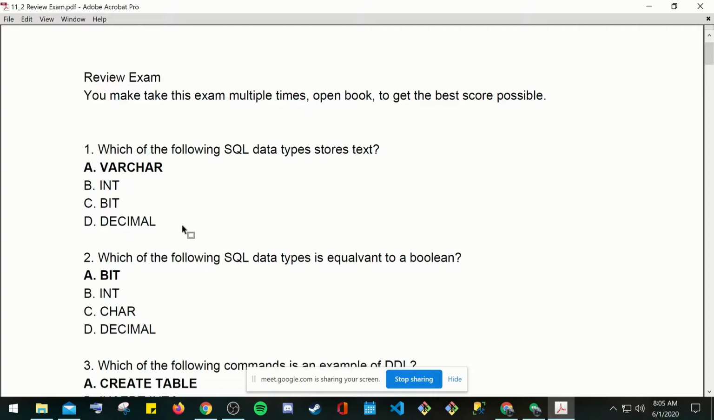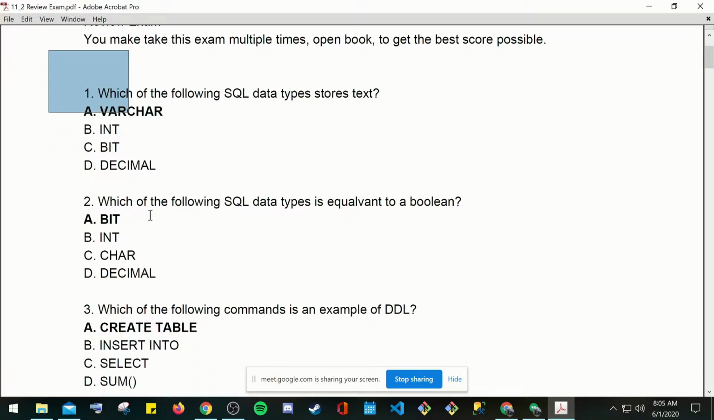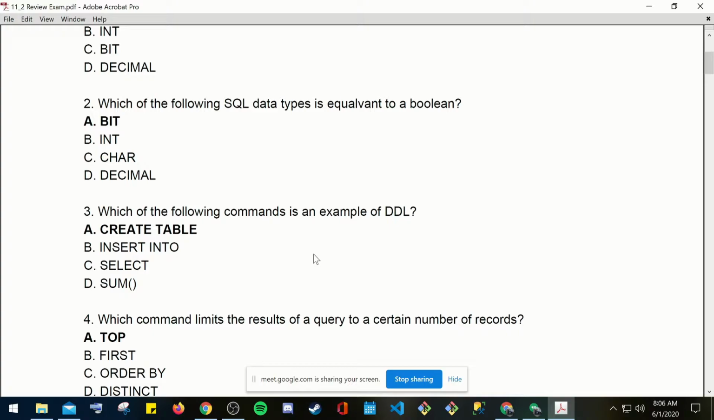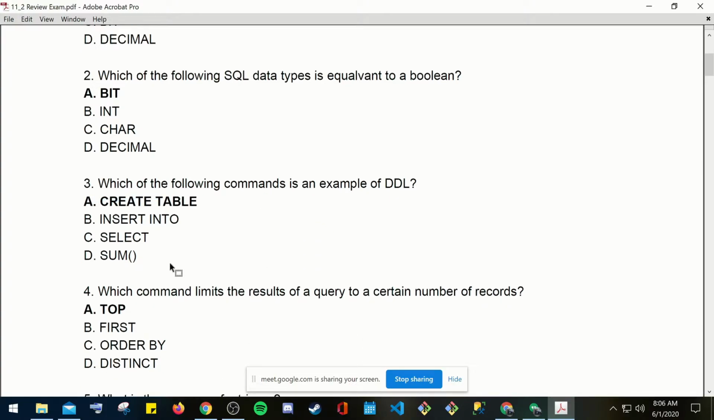Number one, which of the following SQL data types stores text? We know that's varchar, which is a variation of characters. Which of the following SQL data types is equivalent to a boolean? A bit, which is a 0 or 1. Which of the following commands is an example of DDL? Create table. Which command limits the results of a query to a certain number of records? Top.